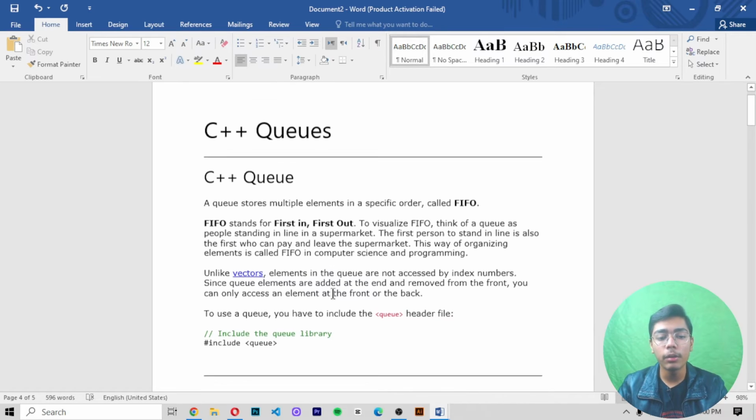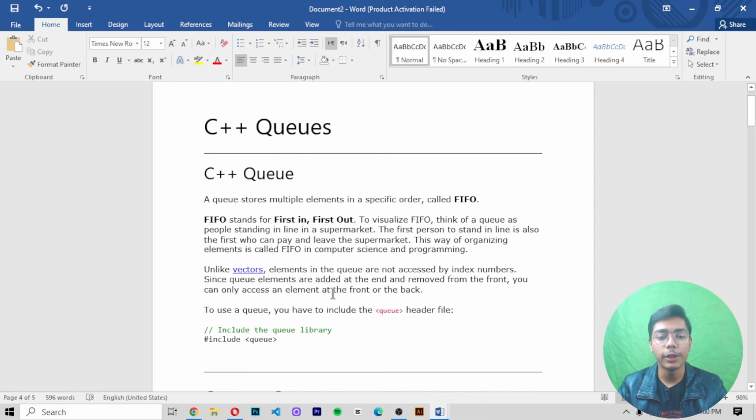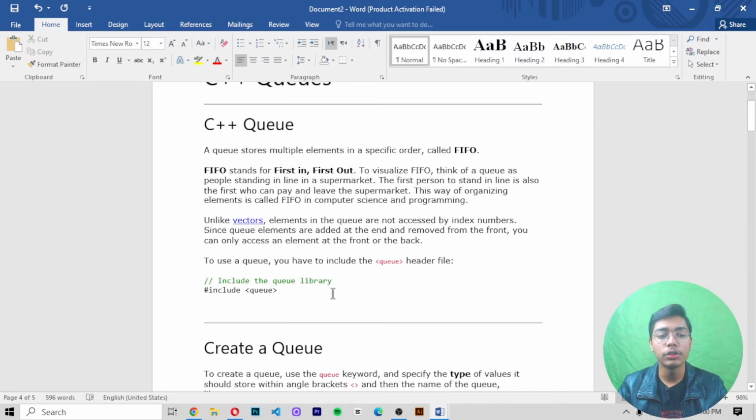Normally, a queue stores multiple elements in a specific order called FIFO. In the previous video I told you about a stack. In a stack we were also storing multiple elements in a specific order, but that was LIFO, which was last in first out. But in a queue we store multiple elements in a specific order again, but it is FIFO, which is called first in first out.